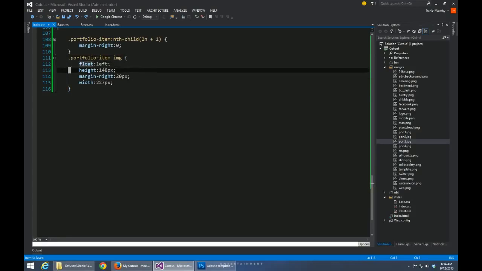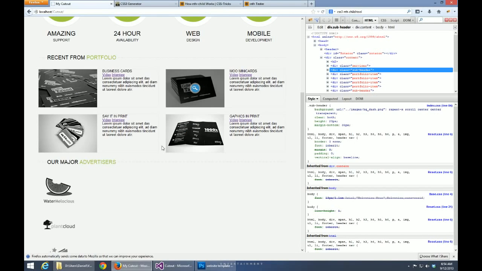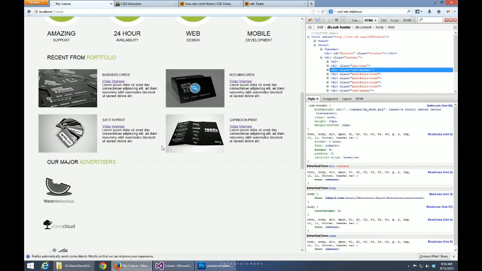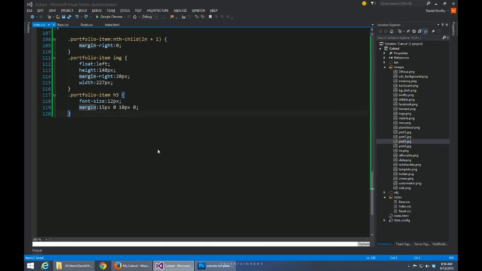So we're going to code that out real fast. Page 5. Font size was about 12. Margin 15 pixels for the top, 0 for the right, 10 for the bottom, 0 for the left. Refresh our page to make sure that looks right. It's close enough. It did text transform for us.